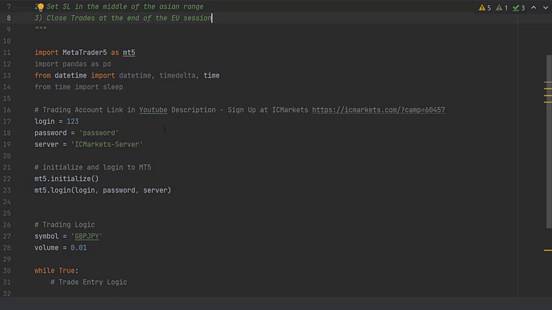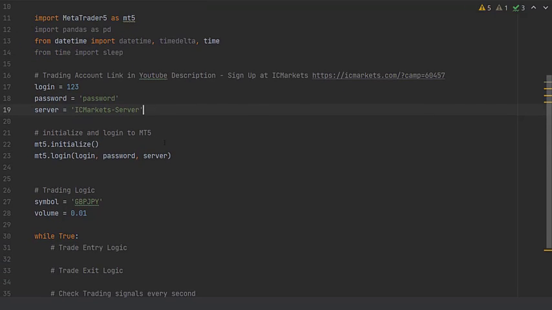Once you're done with the sign up and the creation of the account, you can then enter the login, the password, and the server of your account. And you will need that to initialize the platform and then log in once this is done.